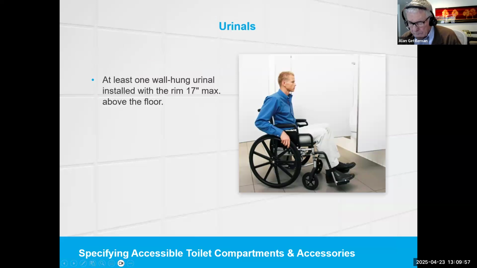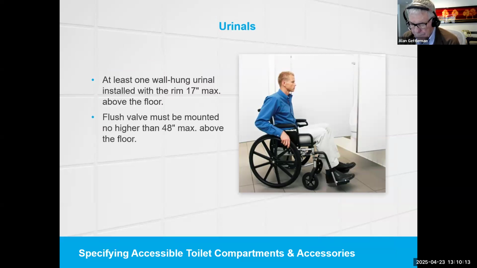If urinals are provided, they should include at least one wall-hung urinal installed with rims 17 inches maximum above the finished floor. Urinals must be 13.5 inches minimum deep. The operable portion of the flush valve must be mounted no higher than 48 inches maximum above the floor, or no higher than 44 inches if the urinal extends far enough to create at least 20 inches of reach.